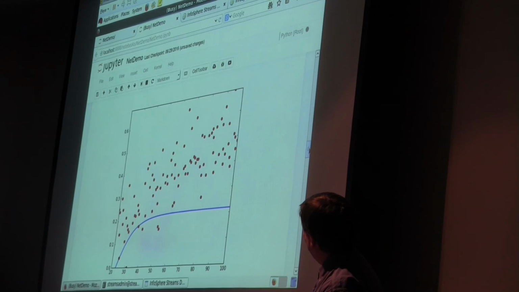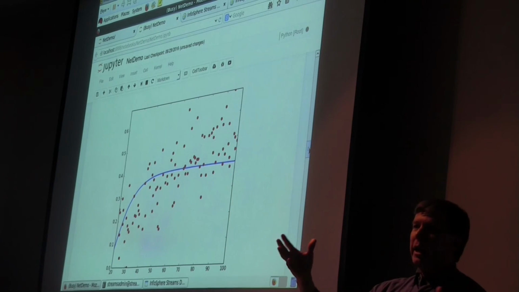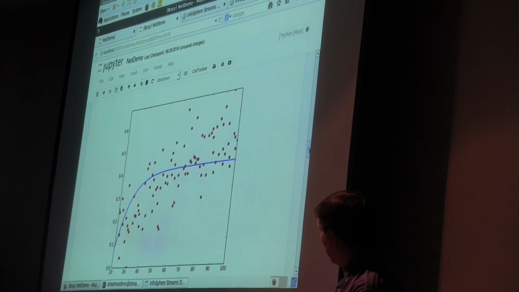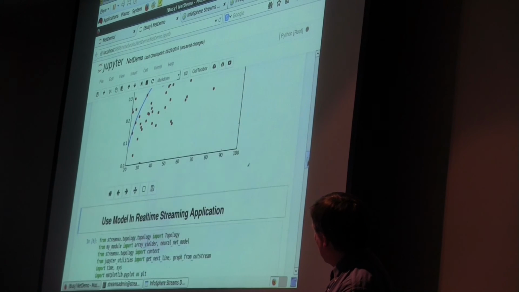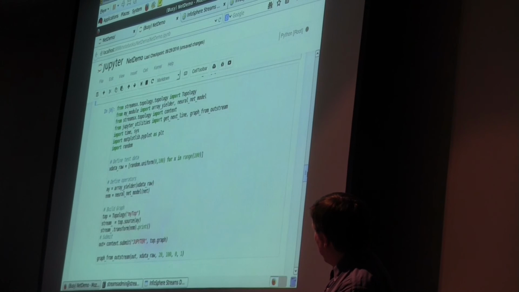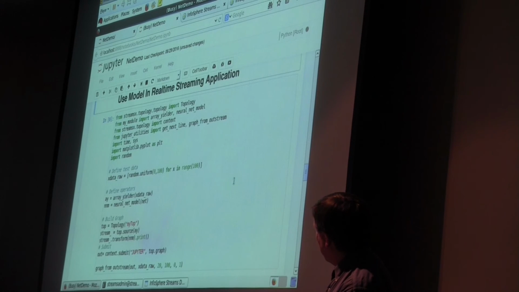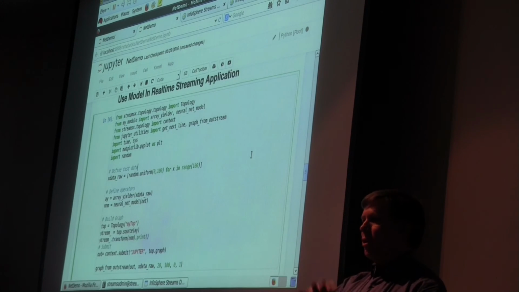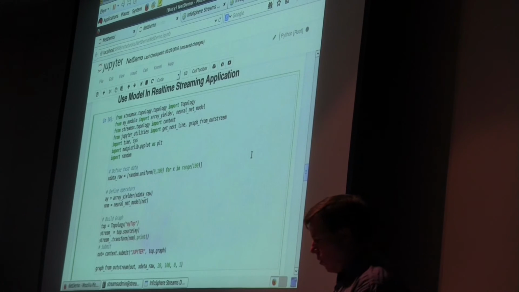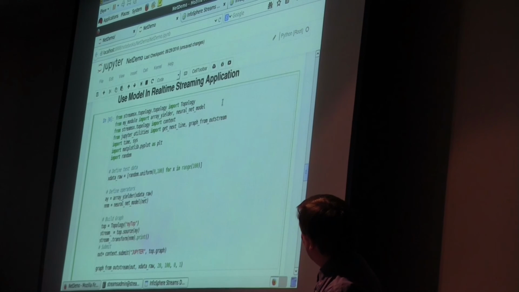And now you see the line fitting. We'll do a best fit line on that particular data set that I have. And then let me say, how do I create this model and actually use it on the Streams runtime that's also in this VMware image that I'm running on my laptop?